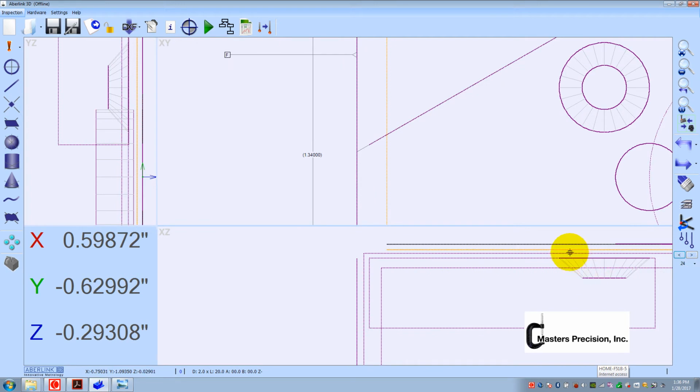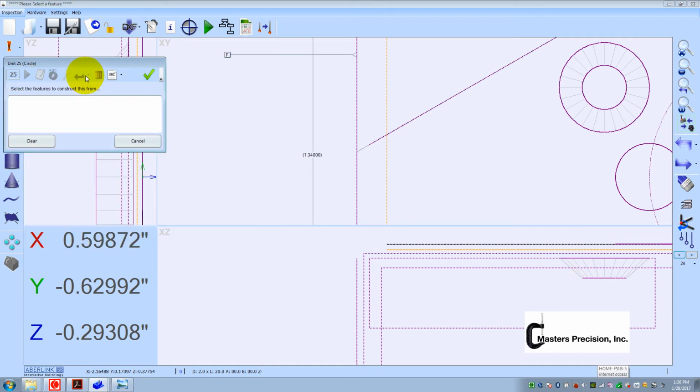But now what I could do is that cone doesn't go all the way up and intersect with the top plane. So there's my plane. So I'm going to make a circle between that feature and the cone. Circle, construct, pick my plane, pick my cone.